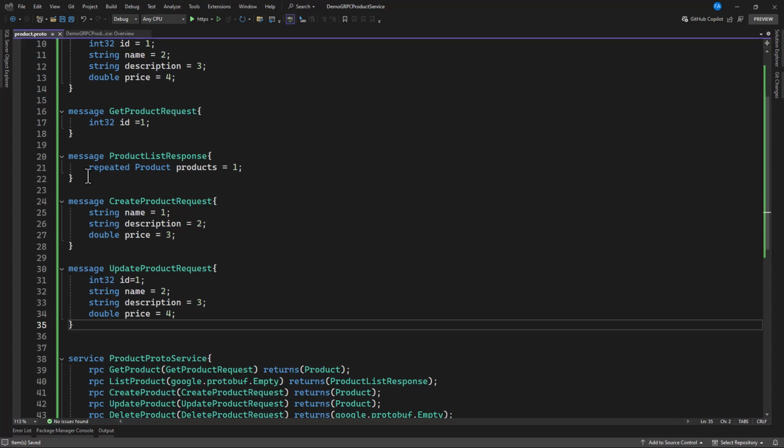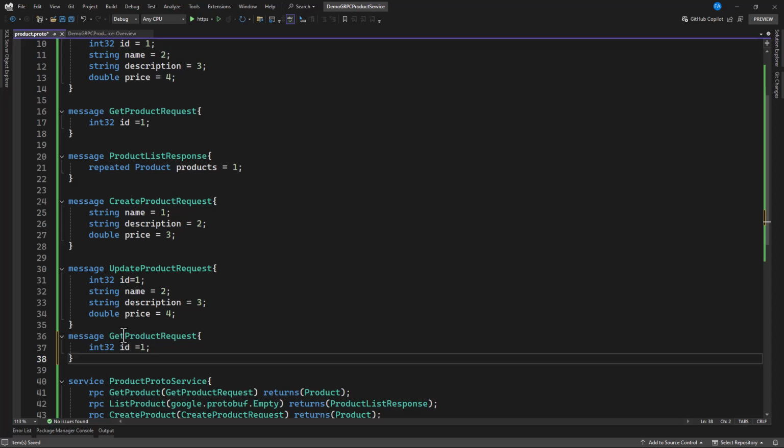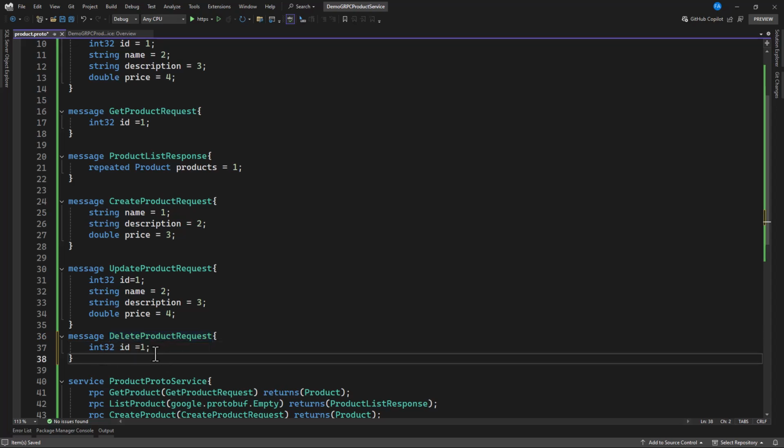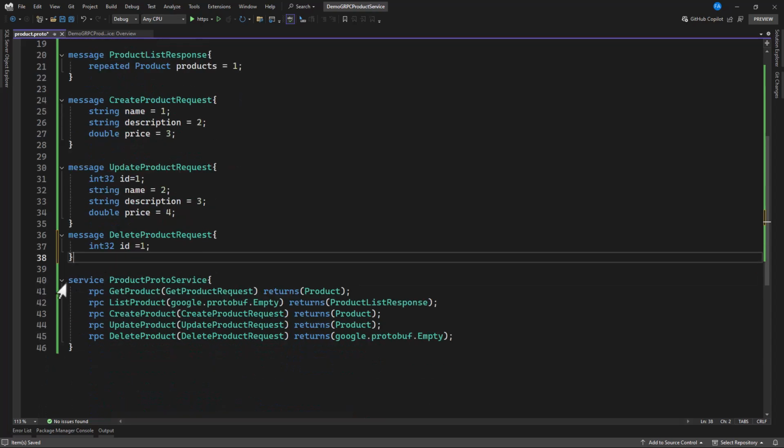So we can just copy one of these and add it as delete product request. So we need only an ID for this, and that's the reason why we have this in here. So you can see we are having all for the CRUD. We have our create, we have our read, we have update, then we have our delete in here. Now let's go in there and create our service.